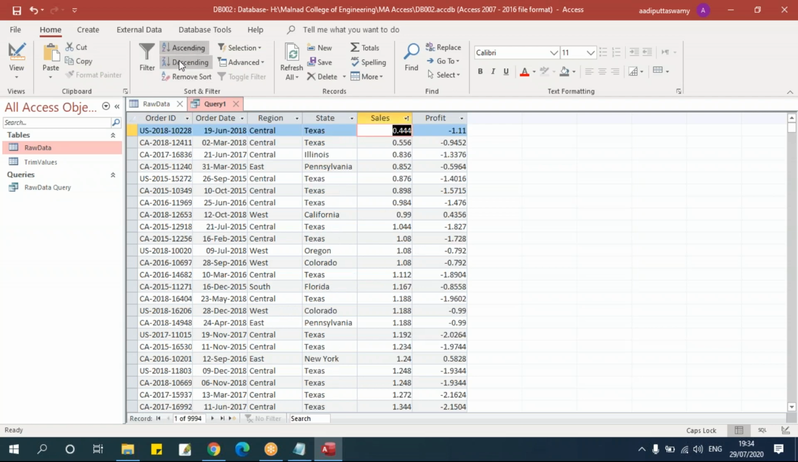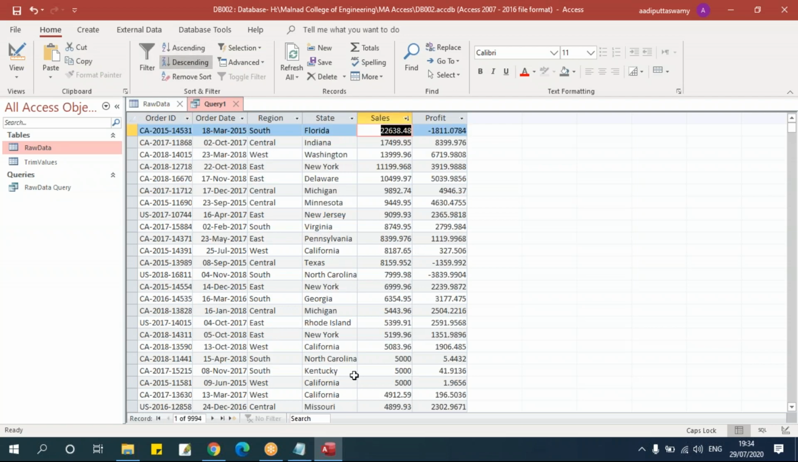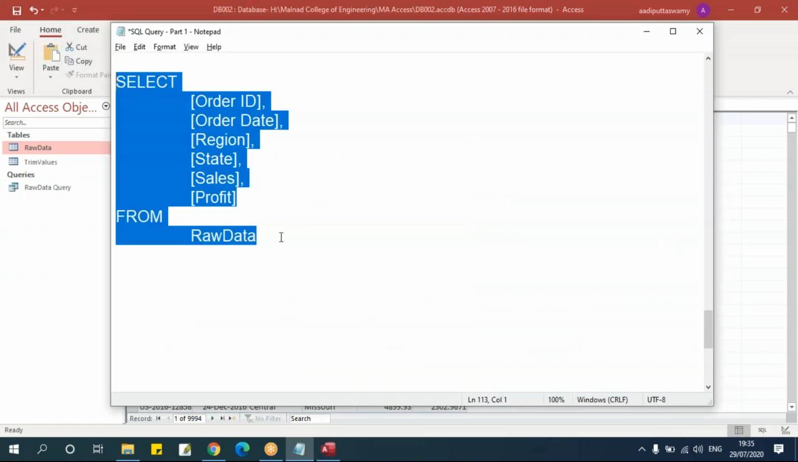Let's sort this and see. See, above 5,000, all the values should be filtered. For these kind of queries, we'll be using something called comparison operators. So what are comparison operators? It is equals, greater than or equal to, less than or equal to. Apart from this, we also have something called BETWEEN. Right, we'll go and work on this.